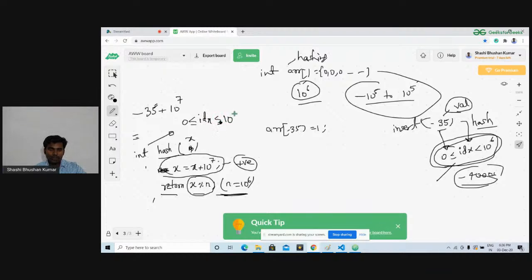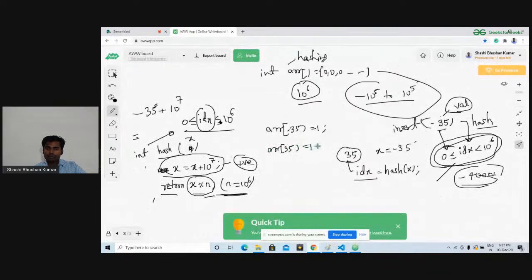So less than 10 to the power 6, because we are taking the mod with n, right? So now we'll have that index. What I'm doing is, let's say x is minus 35, I'm finding an index which is nothing but the hash of x. This number will be, I guess, 35 only. So I'll write array of 35 is equal to 1.